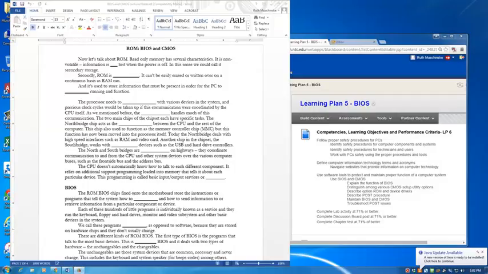The processor doesn't automatically know how to talk to each different component. It relies on additional support programming loaded into memory that tells it about each particular device. This basic programming is called Basic Input-Output Services, or BIOS. The ROM BIOS chips fixed onto the motherboard store the instructions or programs that tell the system how to get started and how to send to or retrieve information from a particular component or device.